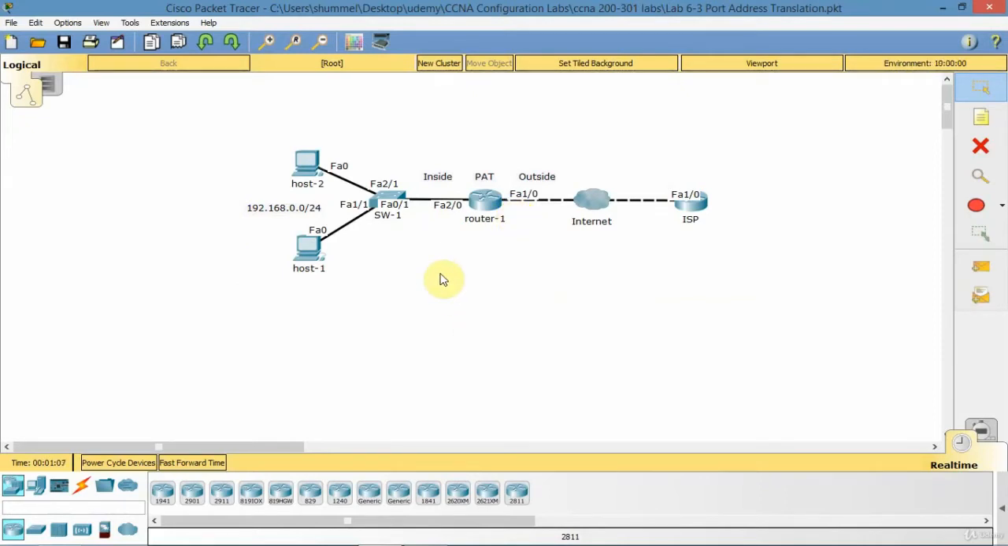What port address translation does is take hundreds or thousands of private IP addresses and map them to either a single public address or often a pool of public addresses. By doing that, you can enable internet access based on just a single public address, or, as mentioned, sometimes a pool of public addresses as well.